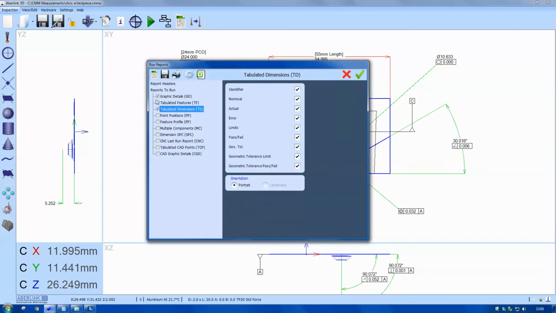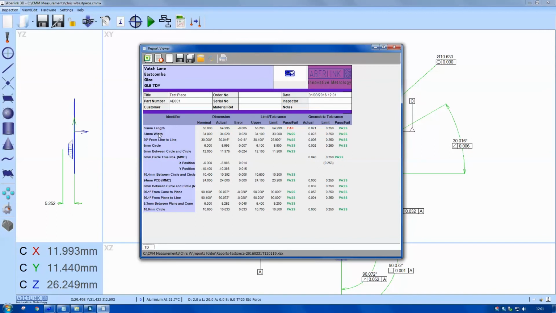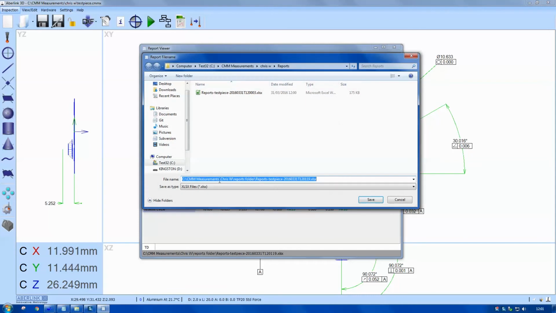Okay, I also want a tabulated dimensions report, so this will give me a tabulated report. So you can see our descriptions where I've entered them are in the left hand column. We've also got nominals, actual, error, upper and lower tolerance. Also got the pass and fail statement and the geometric features at the end. I'll save this as well.